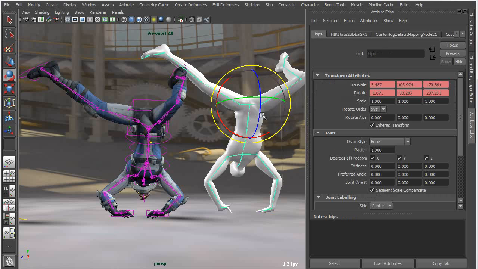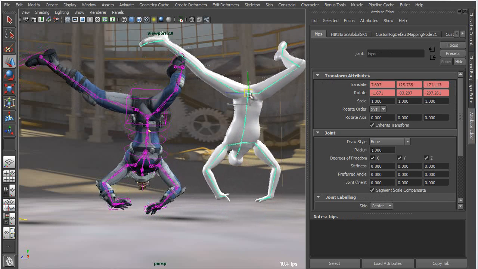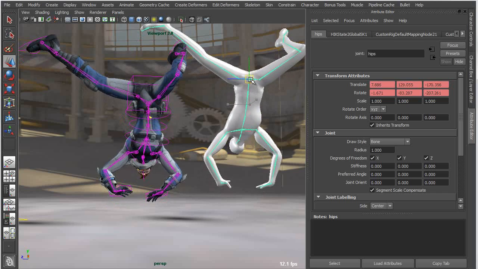Now if I grab this original object and start to move it around, you can see that if I move it up, then I get no change in the rotation of the wrist.